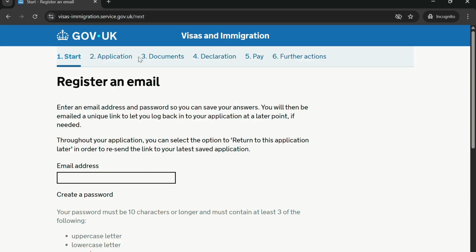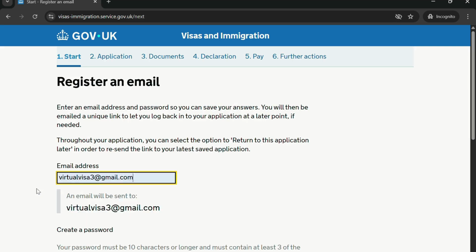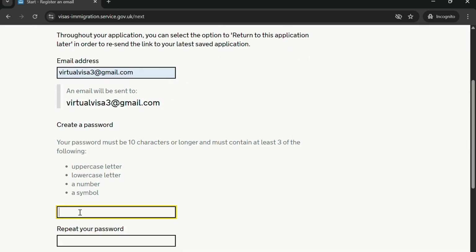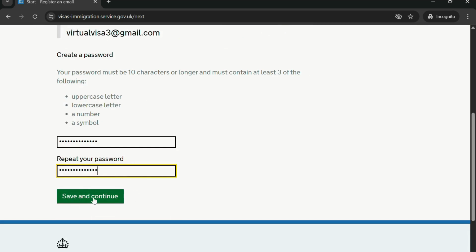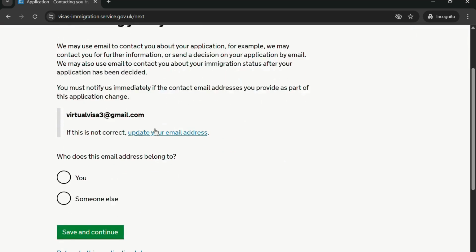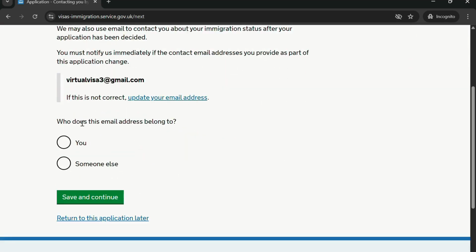The first step is to register an email. You have to provide your valid email ID and register the same in this website to proceed with the visa application process. I'm going to give my details here, my email ID, and you have to create a password based on these instructions. Once the password is ready, you have to click save and continue. Here you have to confirm this is a valid email ID and they can contact you via this email ID. You have to click this ID belongs to you and click save and continue.